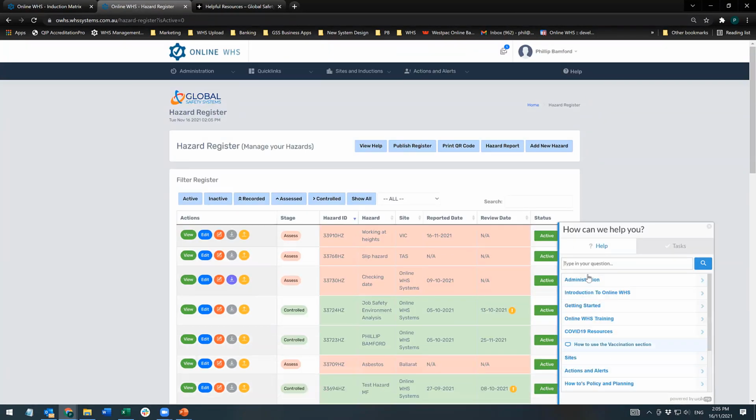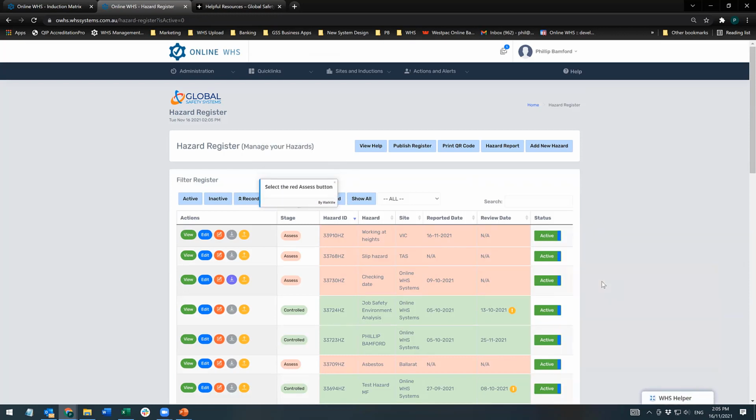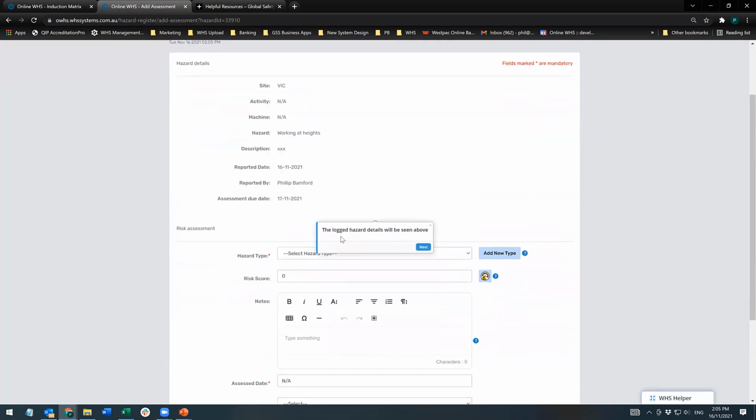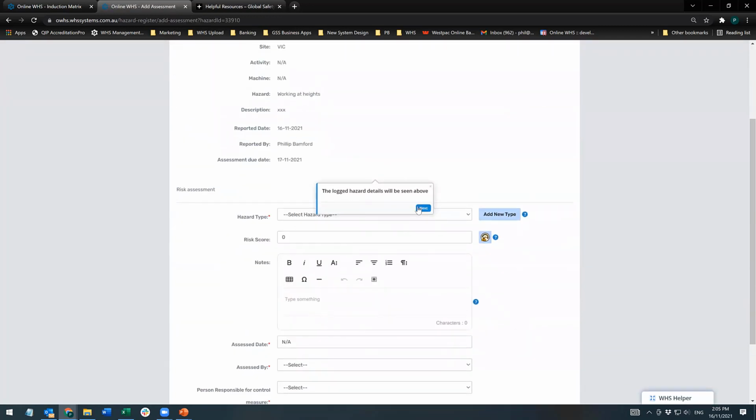Remembering you can use the helper to do every single process. So if I go assess, just type in assess and it'll bring that up, and the system will actually take you through how to actually assess the hazard. Details will be logged here.